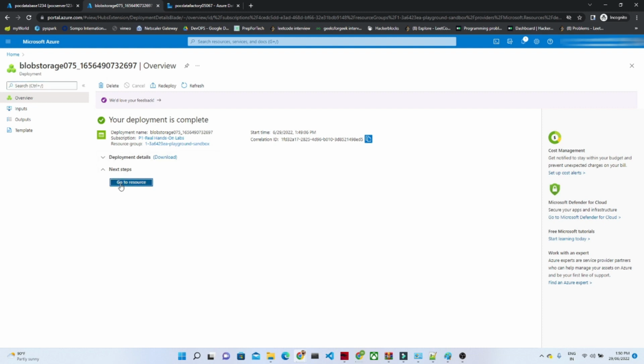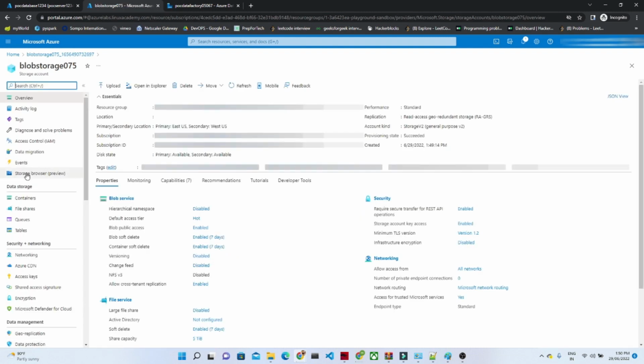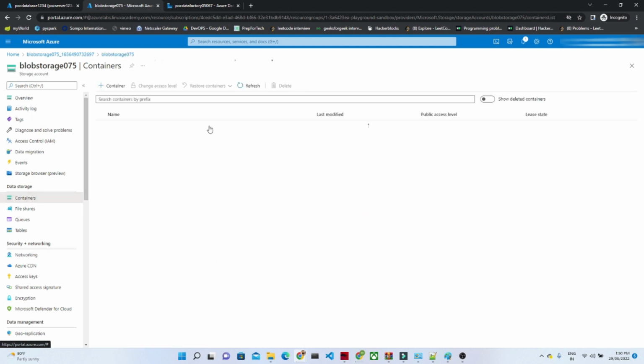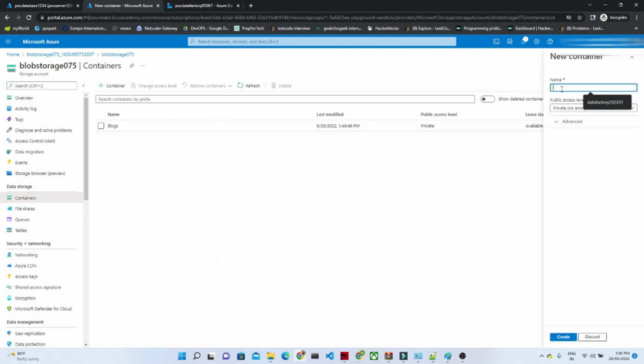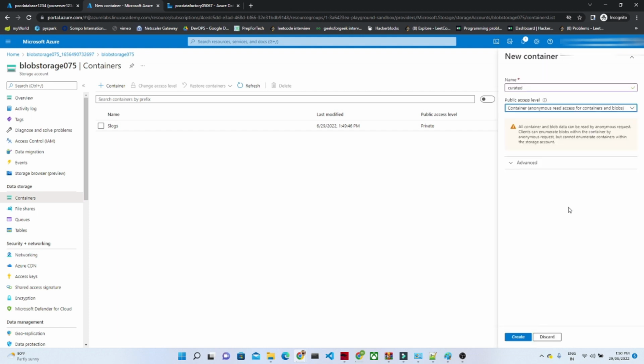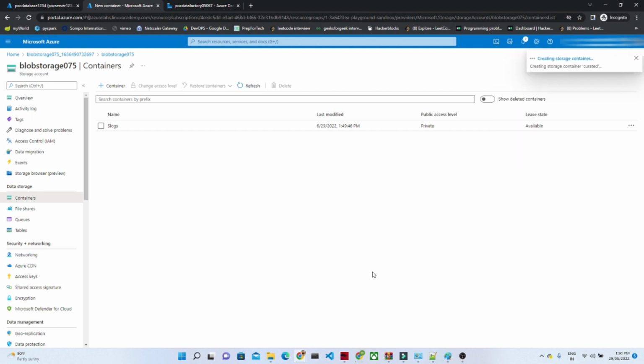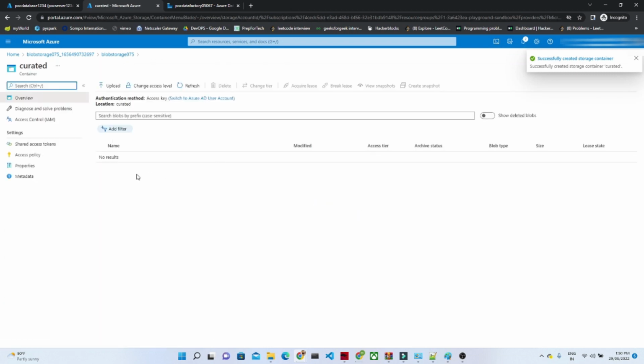Okay, now you can see our storage is ready. Click on the container. Click on the plus container button. Here we can give curated data as a folder, where we are creating one folder, curated. Click on create. Once you click on create, this curated folder is now created. If you see, we don't have any file as of now.